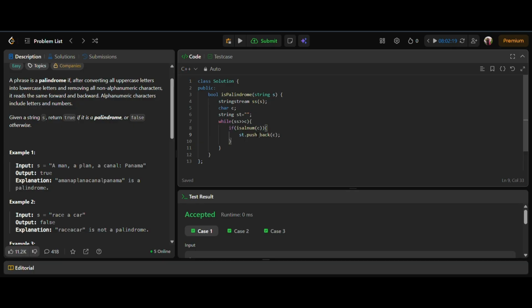Okay, and it won't push any special characters, it will push only the alphanumeric characters. But the condition here, as I told you, is that it's case insensitive. So we have to convert it into a particular format. We can take lowercase, and we can take uppercase also. Here I'm taking lowercase, but you can even take uppercase, there's no issue with that. So what we'll do is we'll write tolower.